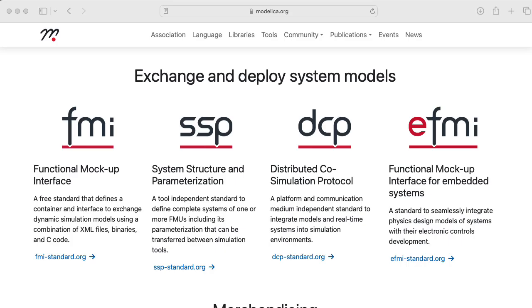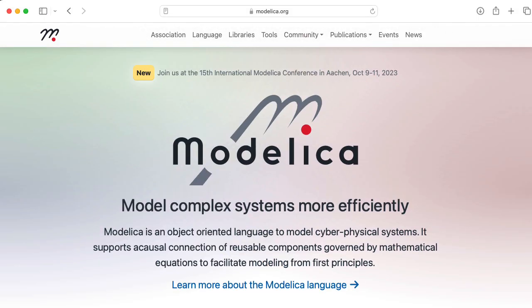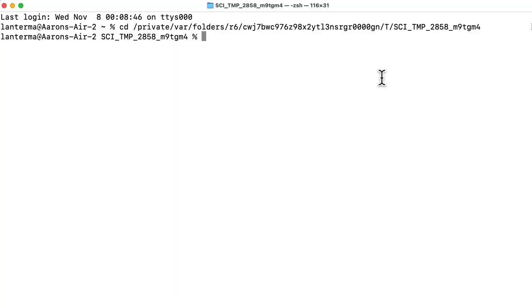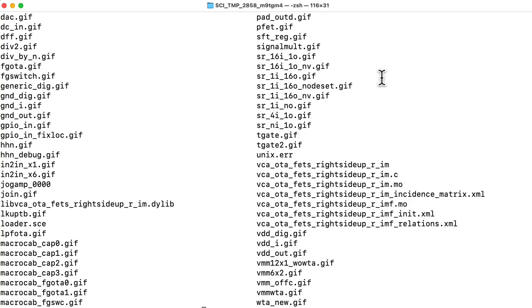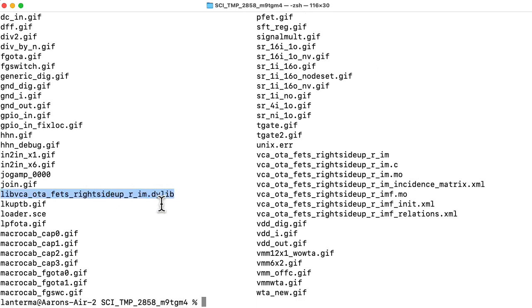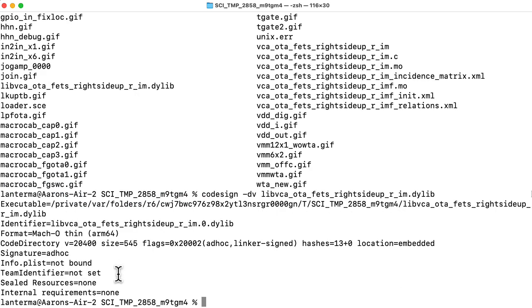Okay. The various electronic components are modeled using something called Modelica. Scilab creates a temp directory where it compiles that Modelica into some C code. It then compiles that C code into a dynamic library. Now, if I type the magic incantation codesign -dv on that particular library, I see that the team identifier for that library is not set.